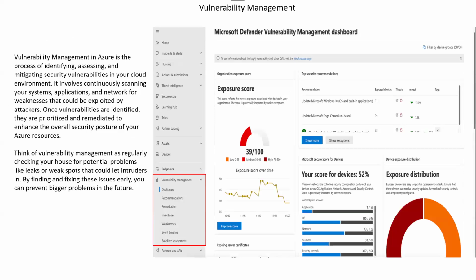So now, vulnerability management. What is vulnerability management? Vulnerability management in Azure is the process of identifying, assessing, and mitigating all the security vulnerabilities in the cloud environment. Identifying, assessing, and mitigating. What does that mean? Identifying, in the sense, means it identifies all the vulnerabilities available within the cloud environment.